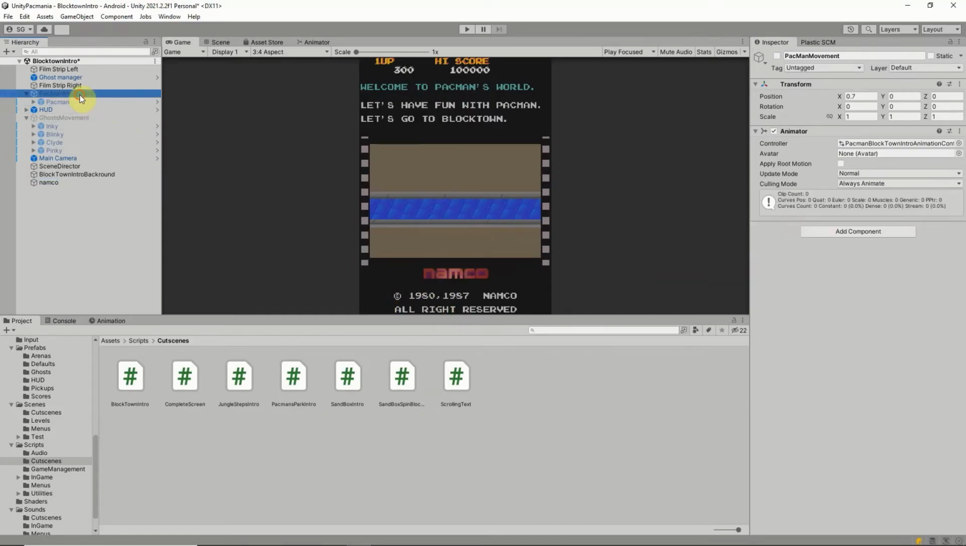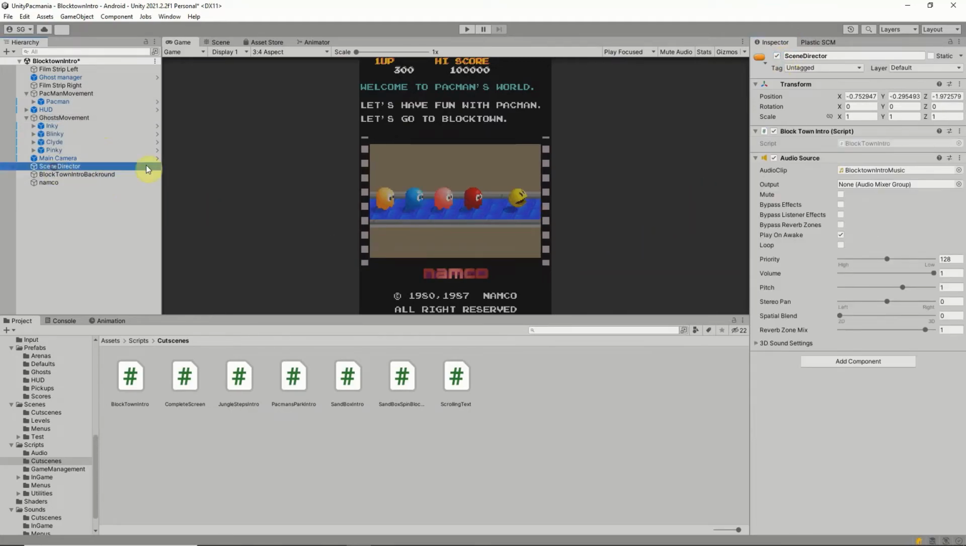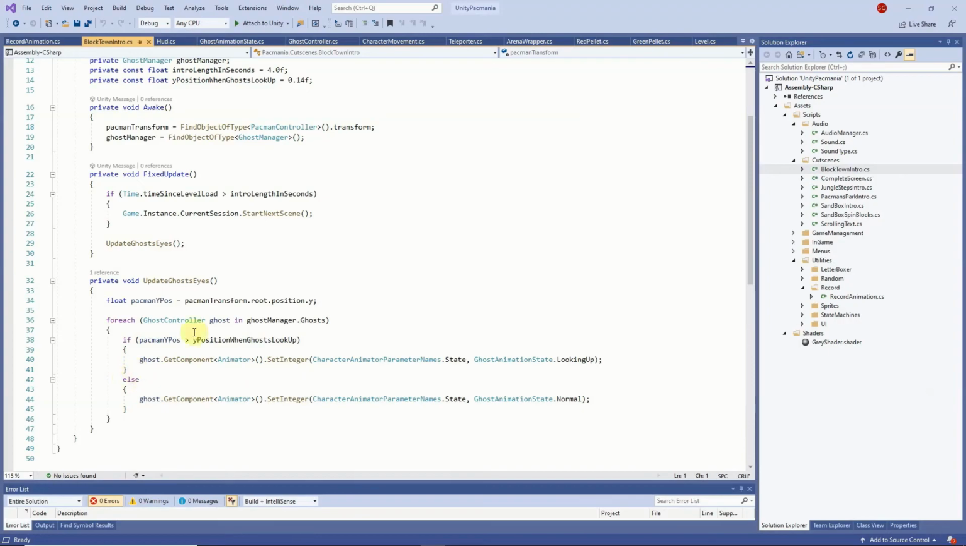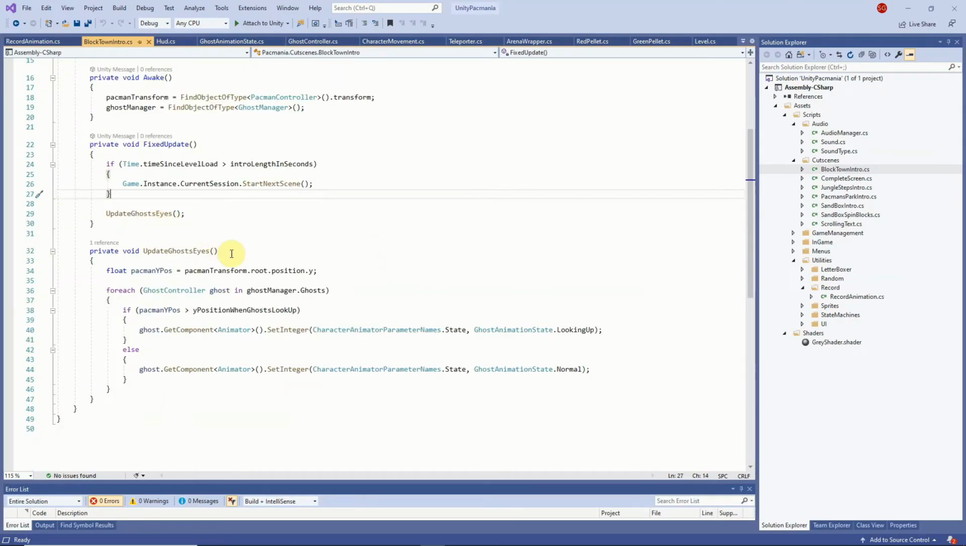Then I added the Pacman prefab to the scene and also some ghost prefabs. Also, I've added a scene director game object and script, whose responsibility is to direct the scene. If I quickly look at the script, you'll see that all it actually does is wait for 4 seconds and then tells the game session to start the next scene. The script also changes the ghost animations so they look up when Pacman is jumping. Now, this script could also do the code for making Pacman move and jump and making all the ghosts chase Pacman, but I didn't do it like that.